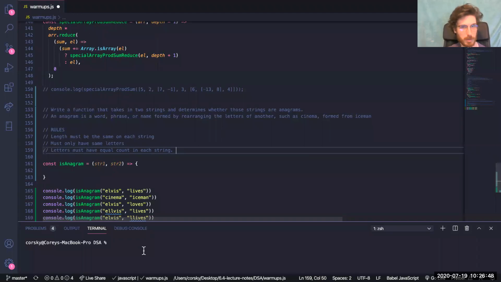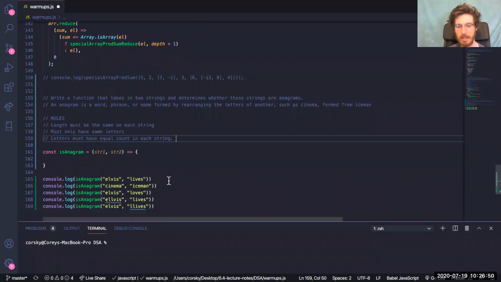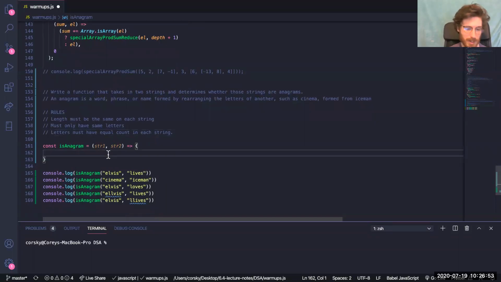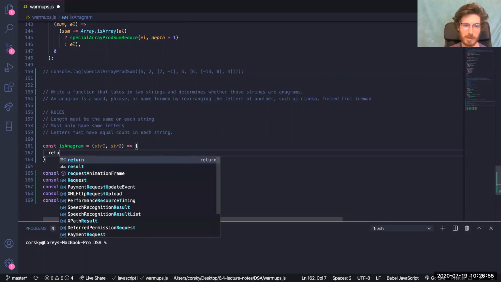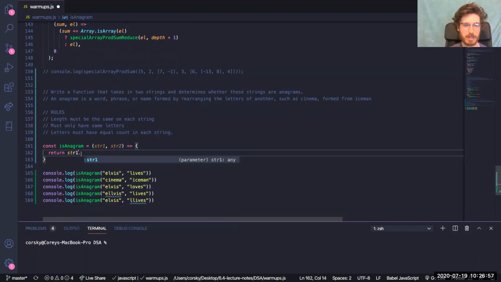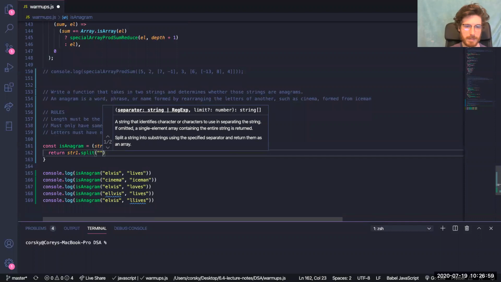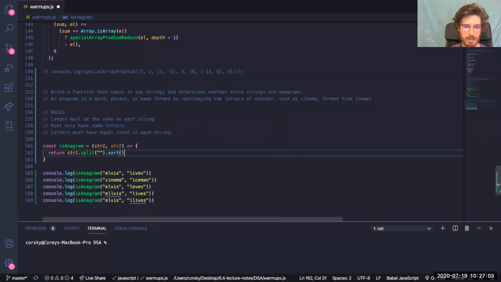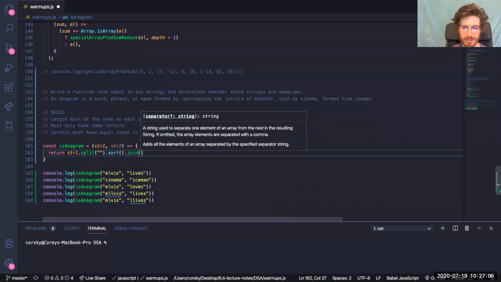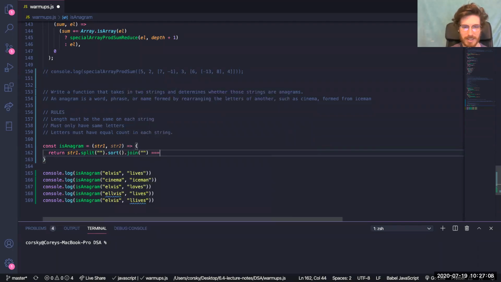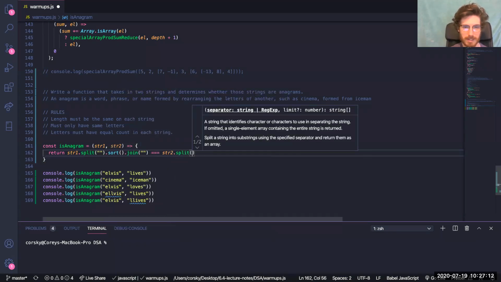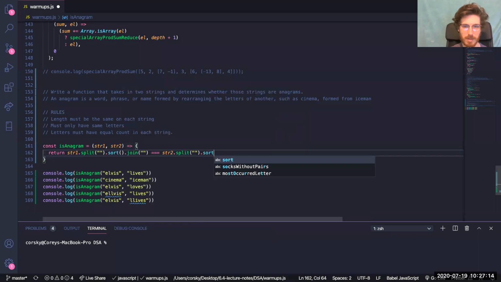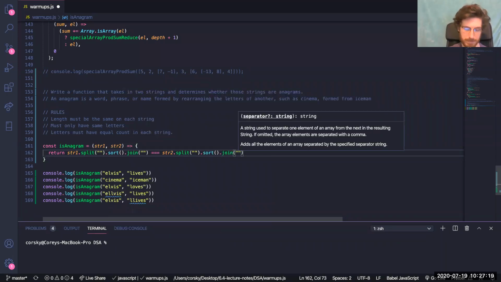I will say this is a question I've asked in interviews. I'll quickly show you some of the answers I get. string1.split, dot sort, dot join, equal to string2.split, dot sort, dot join. Okay, will this work?